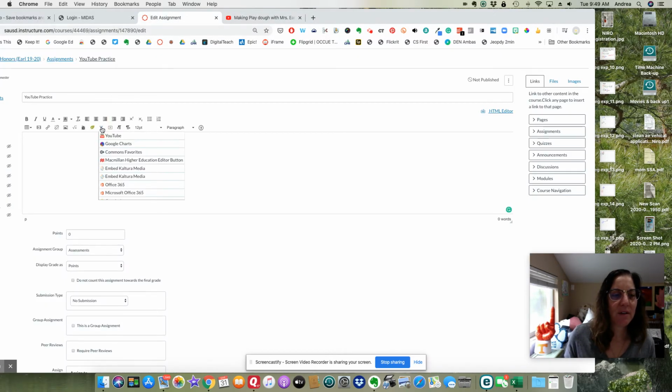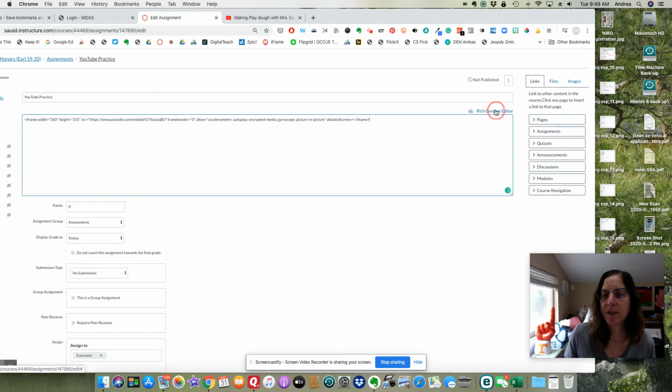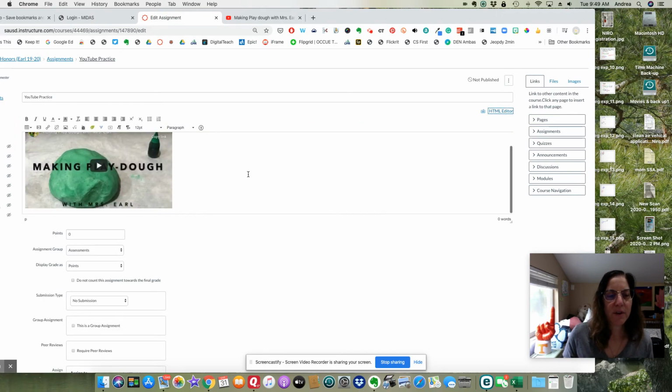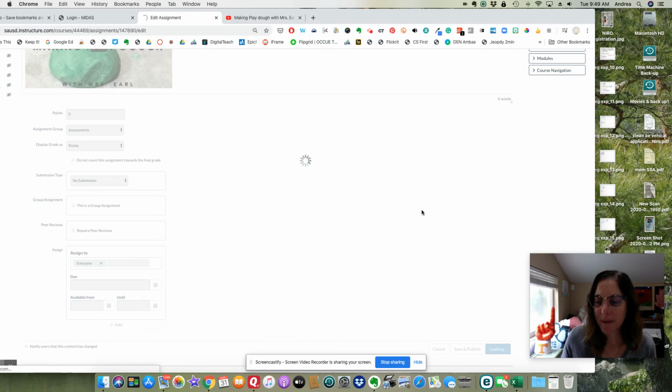Again, you click, and this time you click HTML editor. Now you can just paste your embed code, and this works for any embed code you want to paste. When you go back to Rich Content Editor, there's your video. Make sure you save your assignment, publish it when you're ready.